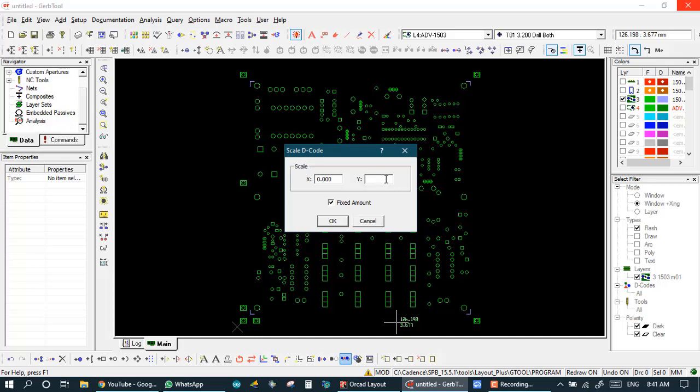This scale decode is mostly used to change the decode size. So here we want to change the masking layer. In the masking layer we want a decrement, and the amount is 0.104 mm. So we double it, and the sign is minus 0.104, and doubled it is 0.208. It is the x-axis, and in the y-axis also minus 0.208. Here the scale is x and y-axis.